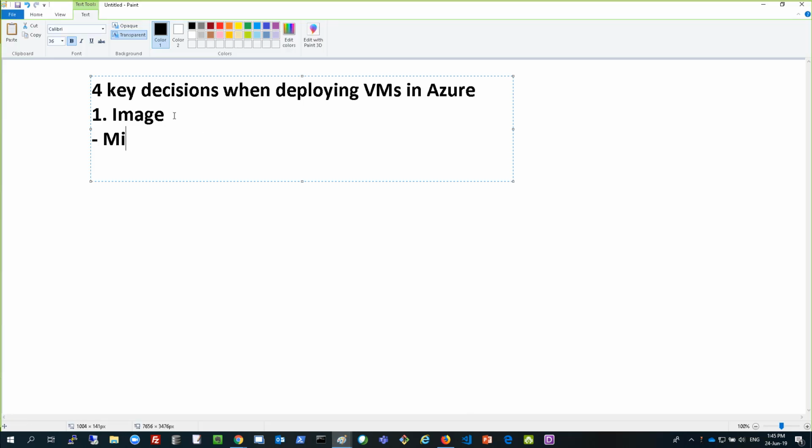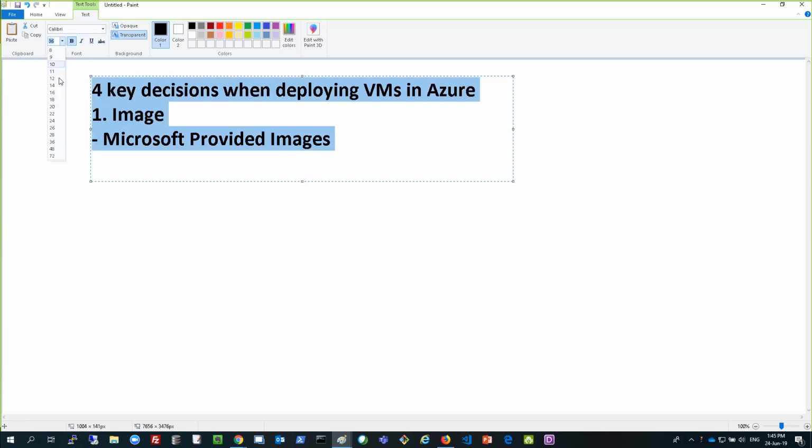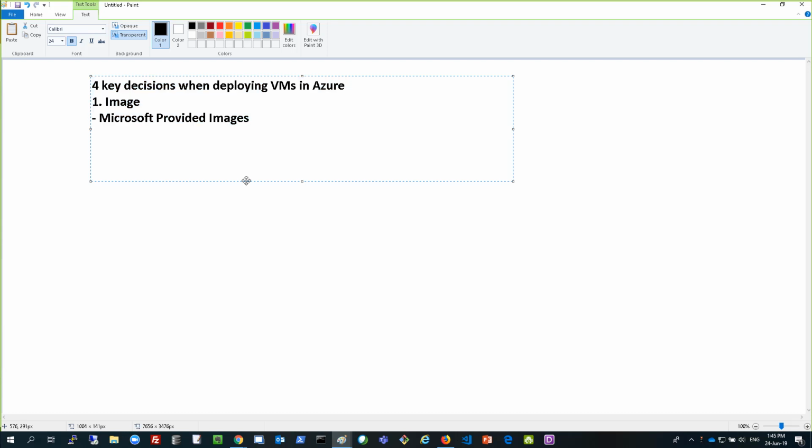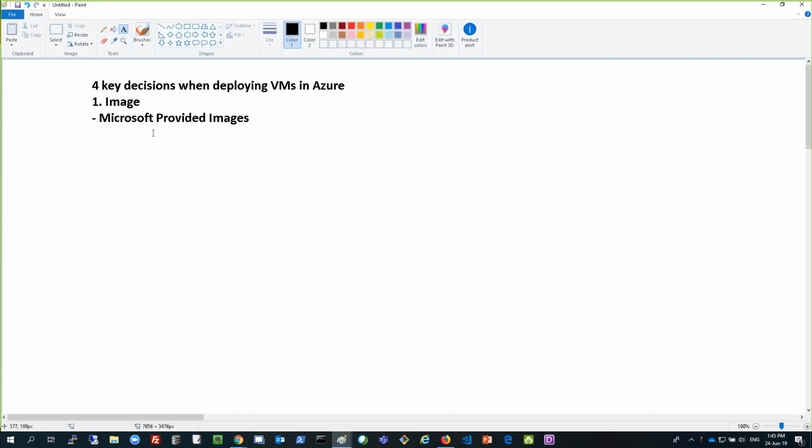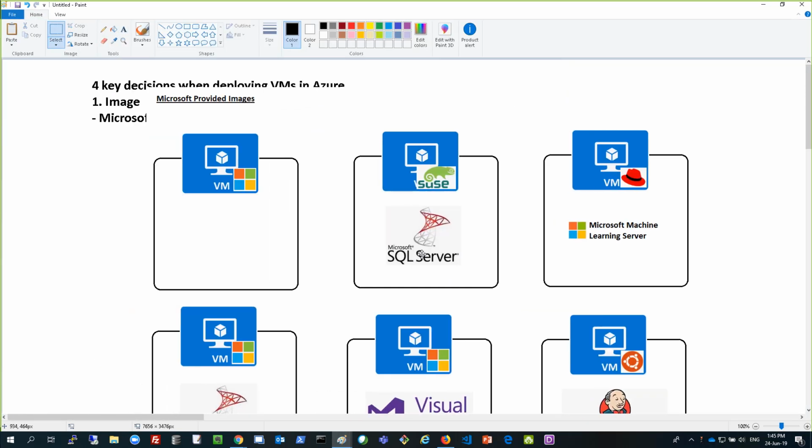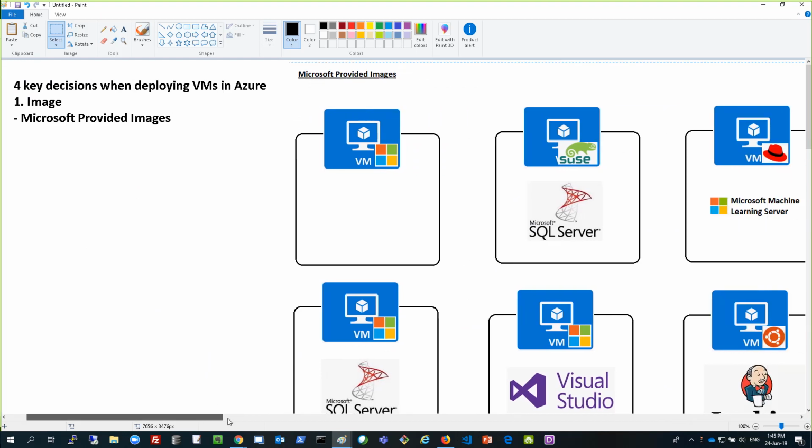Option number one is Microsoft provided images. That's the first option that we have whenever we're choosing which image, or whenever we're deploying virtual machines in Azure. Microsoft provided images. And Microsoft provided images is not just talking about Windows, because there are Windows images in Azure that are not provided by Microsoft. There are Linux images in Azure that are provided by Microsoft. So here's my nice diagram of examples of Microsoft images that are available.